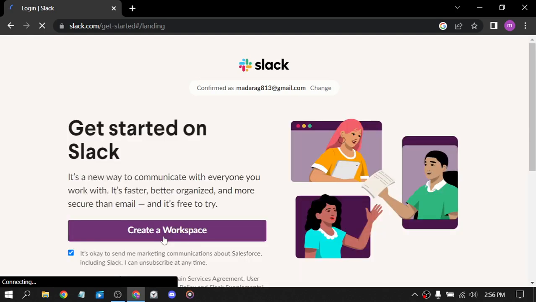So let's get started. Let's create a workspace. It's a new way to communicate with everyone you work with. Slack also has a lot of useful features, like the ability to integrate with other tools you might use for work, such as Google Drive or Trello. You can also customize notifications so you only get alerted for the messages that are important to you.